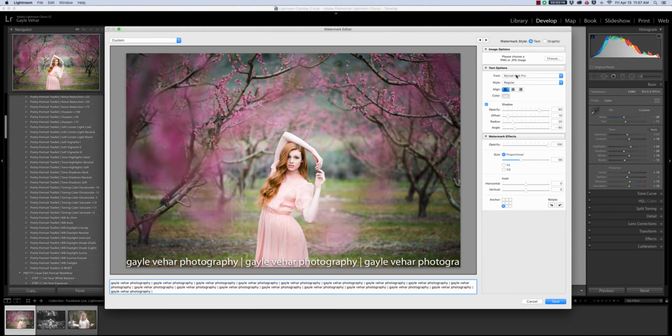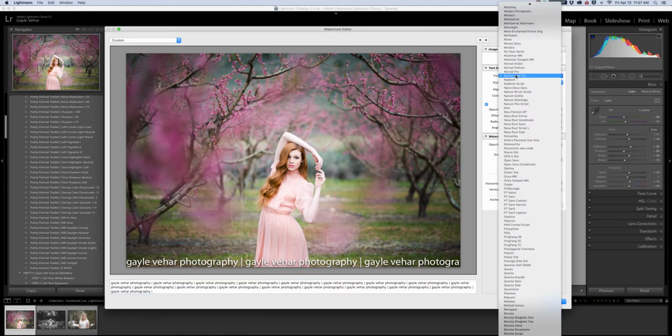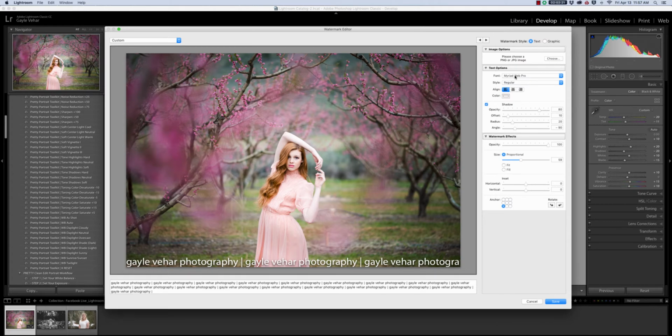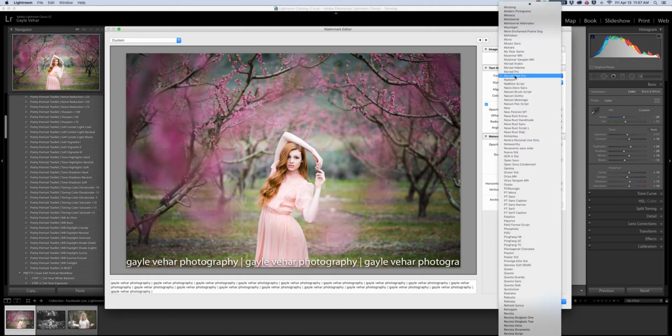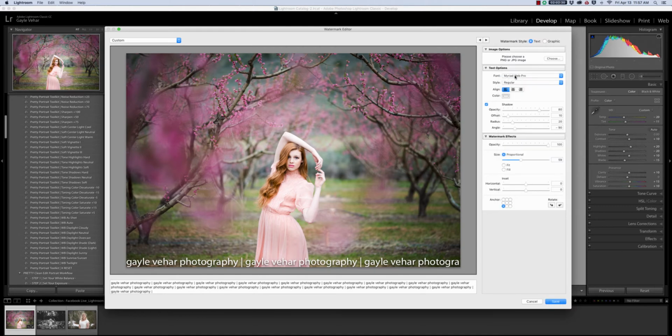Then I'm going to come over here and make a few changes. I'm going to leave this as Myriad Web Pro. That's what it is by default on my computer, but you can change it to any font that you have on your computer. So anything you like. If you have a specific font that you use for your business, then use that one. The only thing I would say is steer away from maybe a cursive font. I don't think that's going to be super readable because it's going to be pretty small. So I would stick with something, either a serif or sans serif font that's pretty readable at a small size.